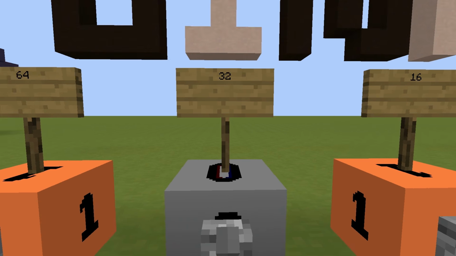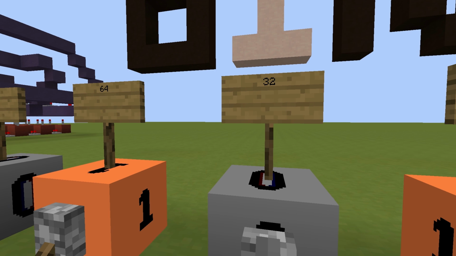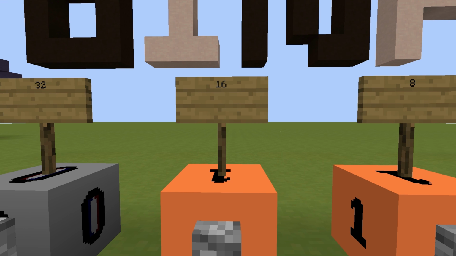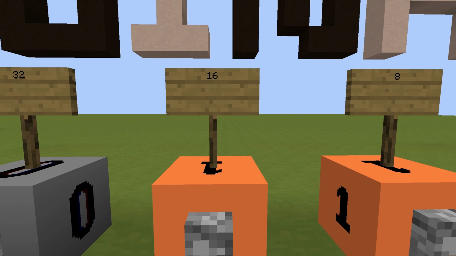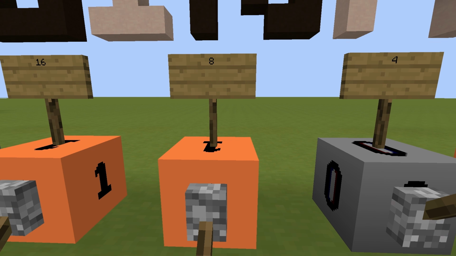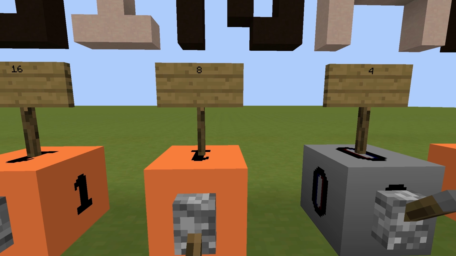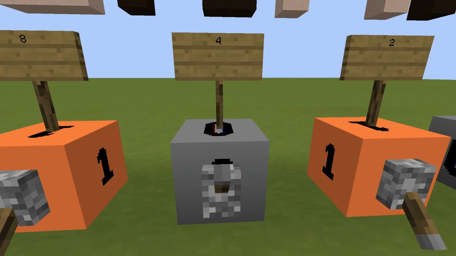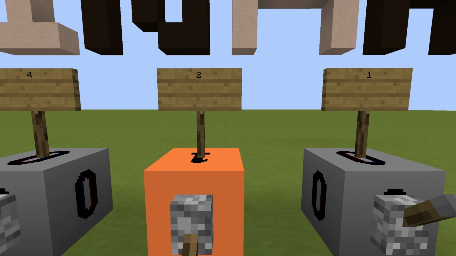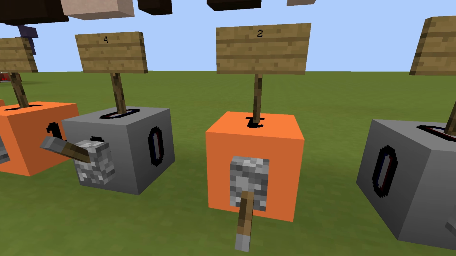Got 0 times 32, and we're going to add on 64, which is still 64. Got 1 times 16, so what we're going to do is add 16 on 64, which equals 80. Got 1 over here, so 1 times 8 equals 8, and we're going to add that onto 80, which is 88. 0 times 4, which is 0, so still 88. And 1 times 2, which is 2, and we're going to add that onto 88, which is 90.